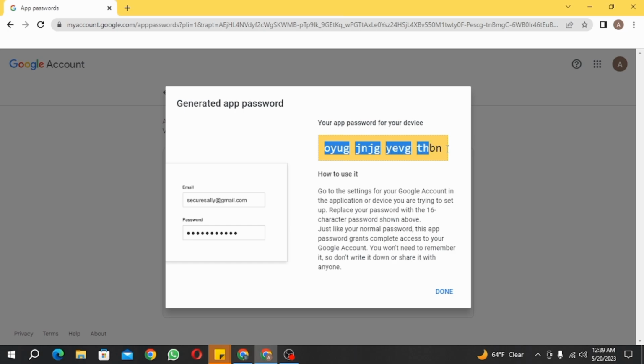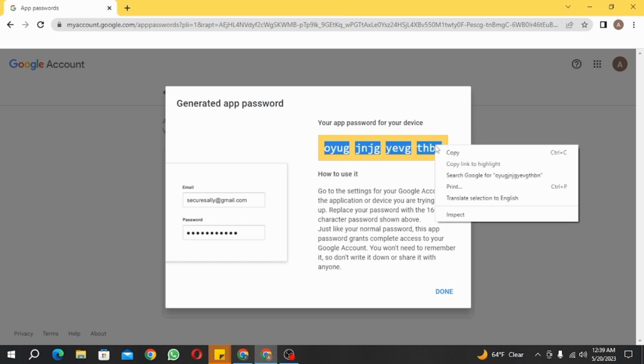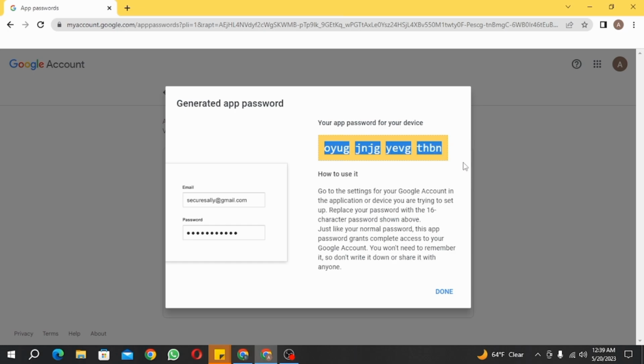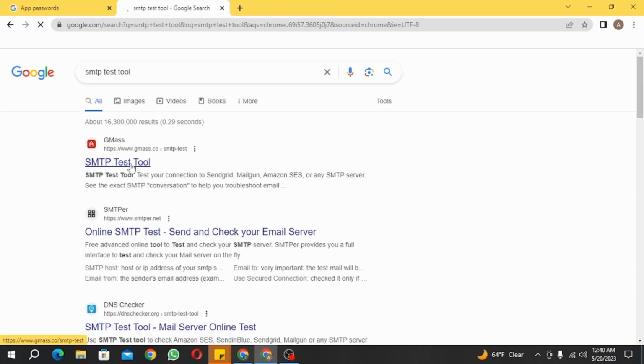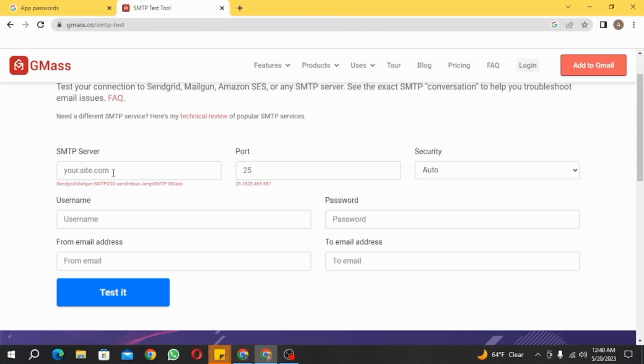Now it has generated an app password, so make sure that you copy this password and keep it safe because you will not be able to see it again. Once you have done that, open a new tab and then search for SMTP test tool. Now click on the first result that you see. This one is from GMAS.